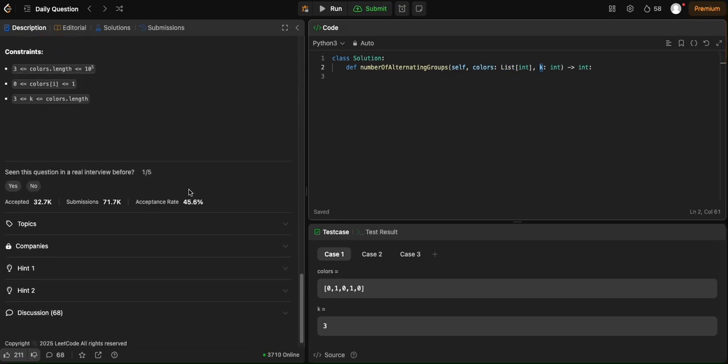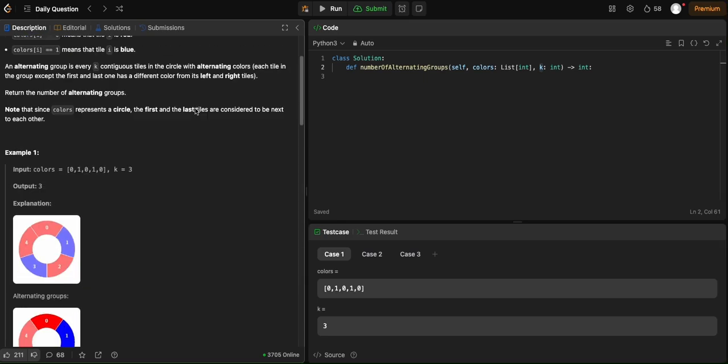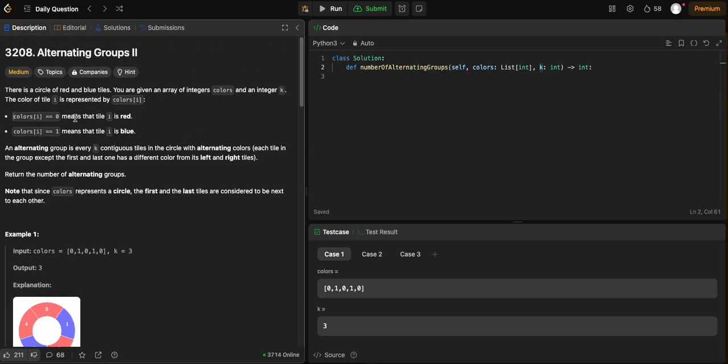Let's look at the bounds first. It's always good to do that. So we have 100k colors. Each of them is either 0 or 1, I think, because it is an int. And k is just any number from 3 to the length of colors. Okay, so 0 means that it is red, 1 means it is blue.